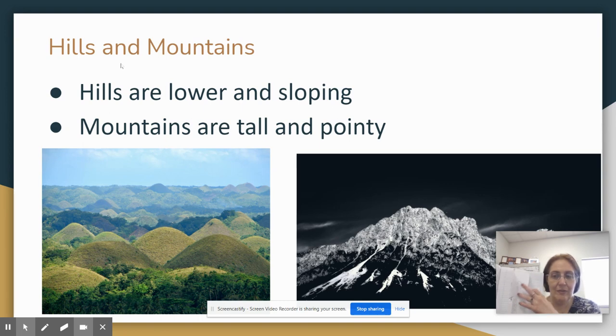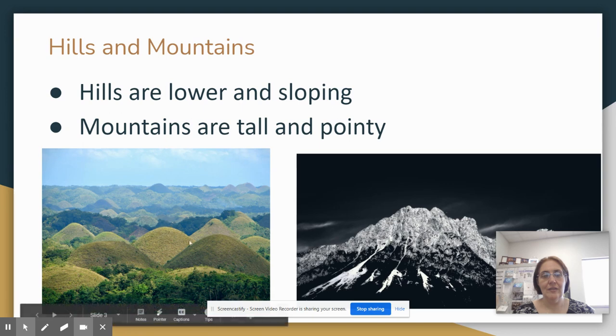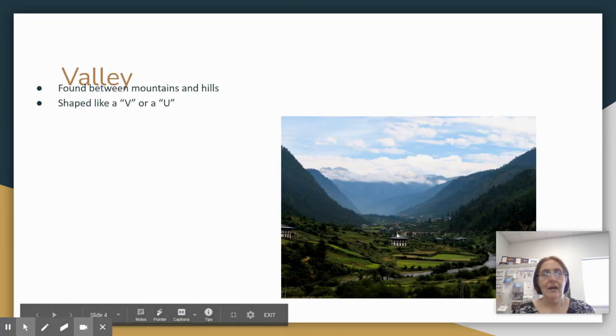Let me make sure I put them in the right spot. Make sure you color them. Next one. So actually, these are some hills, and this is an example of a mountain. All right, valleys. Oh, I need to fix that. I apologize. I must have missed that slide when I was fixing them.